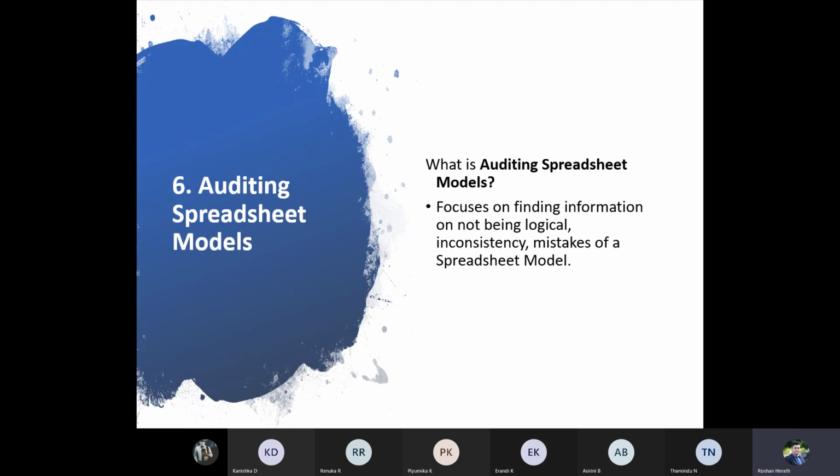So if we apply that same thinking to models, by auditing a model what we expect is to ensure that this particular model is error free.